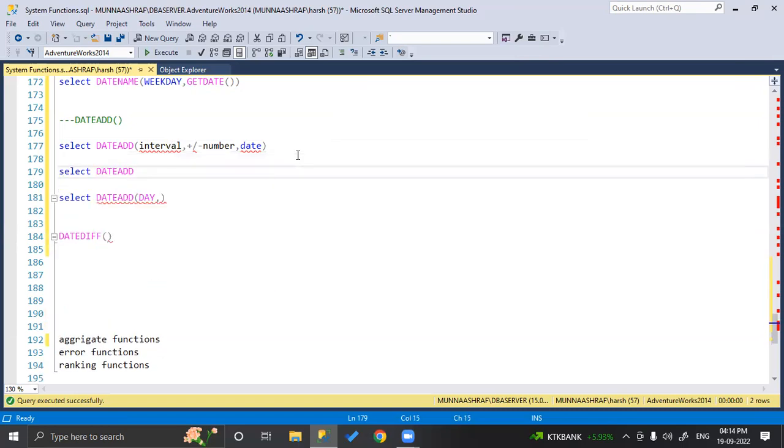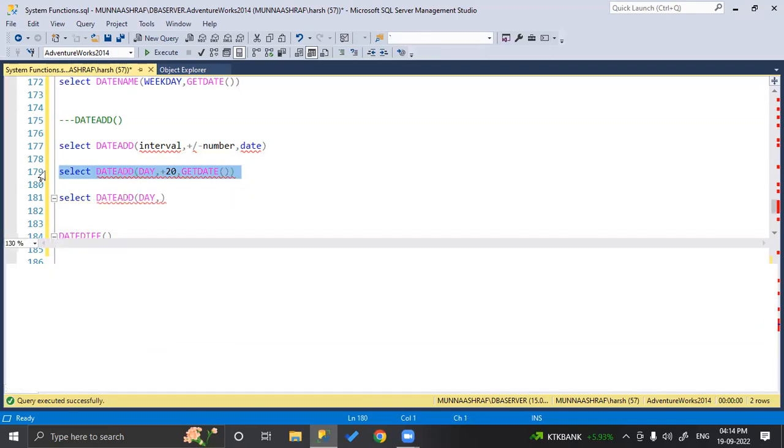Day of. So let me give the interval of the day. Let me add 20 days for the given date, so the given date is today's date. Now execute this.